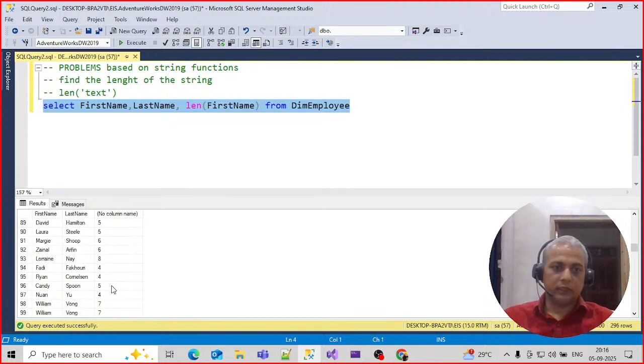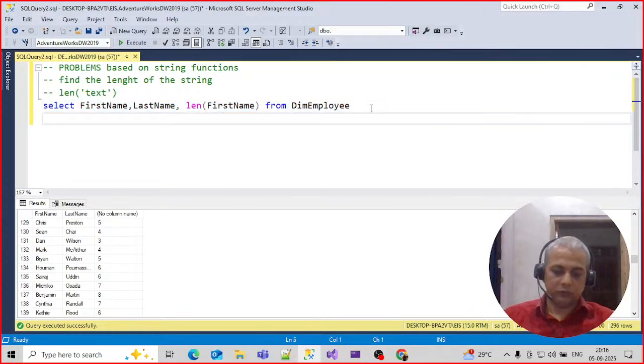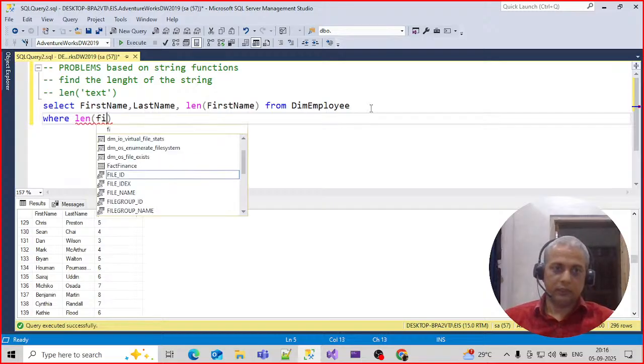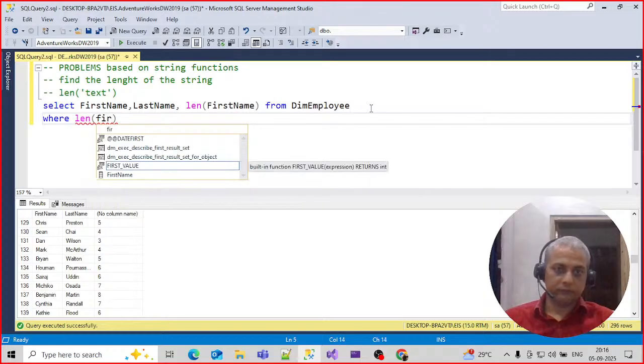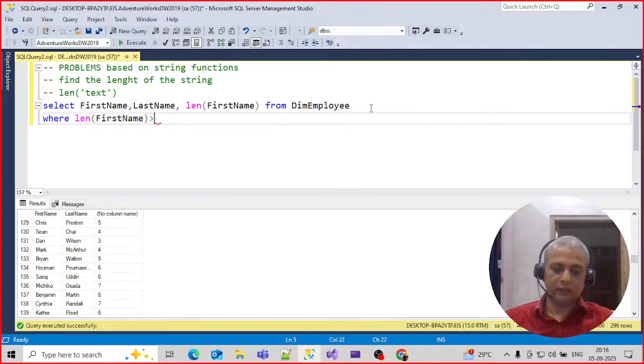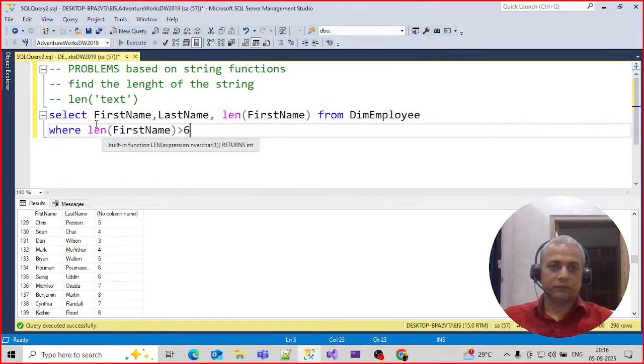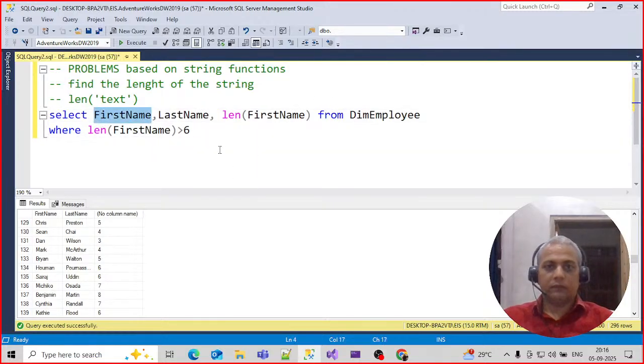In the same way, we can use the LEN function in the where condition. Suppose we want the names of the employees whose first name length is greater than 6. So this query will give you the first name, last name and the length of the first name from the employee table where the length of the first name is more than 6.